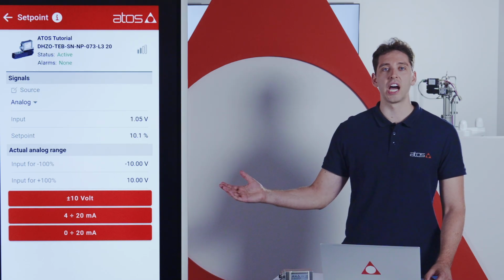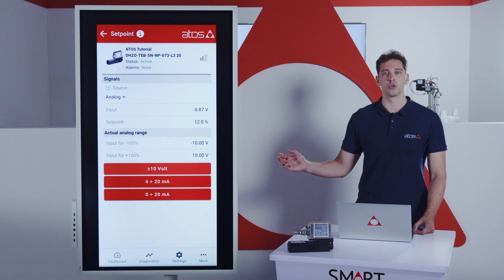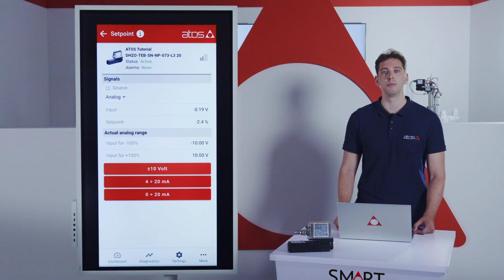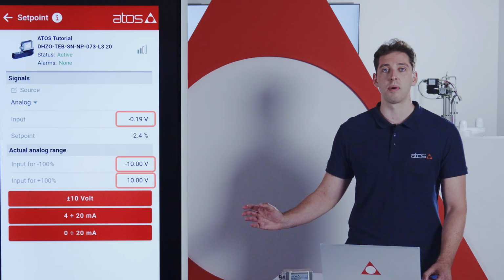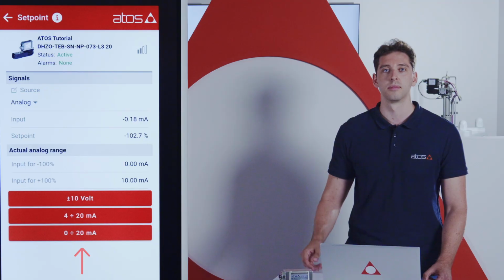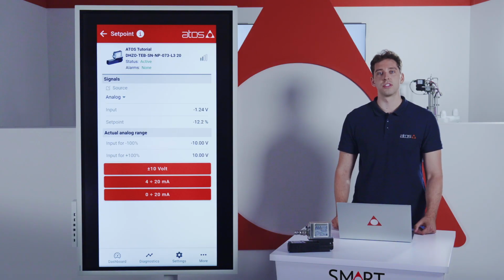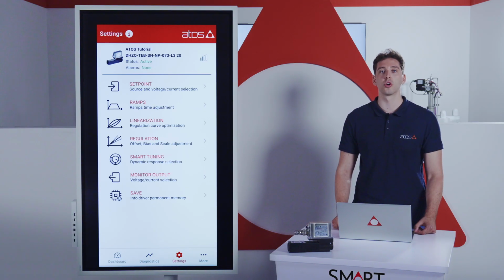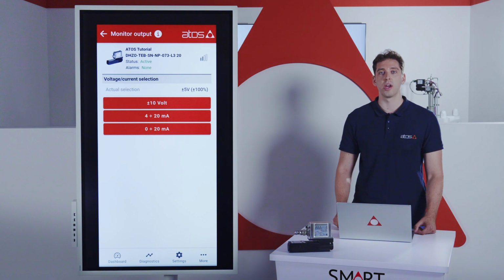Here you can choose the type of reference analog signal that the valve should receive. When you select one of these options, the interface automatically adjusts to display the corresponding input values. In this case, we passed from voltage to current. Not only the reference signal can be adjusted, but also the monitor outputs. Also in this case, we have three different predefined ranges.